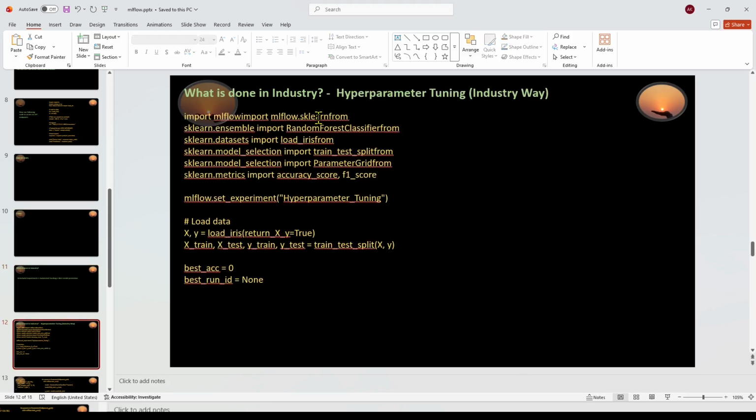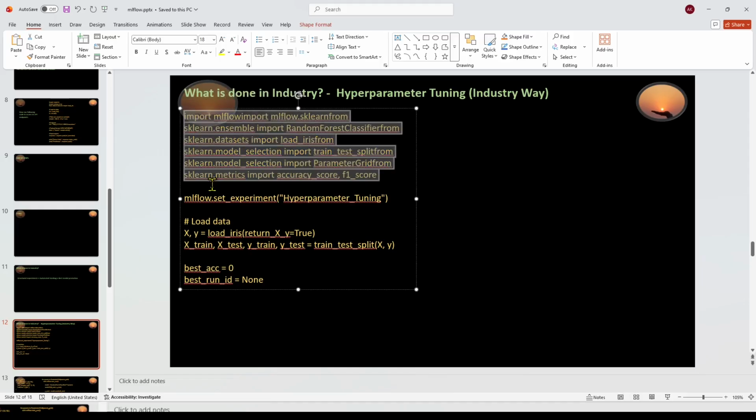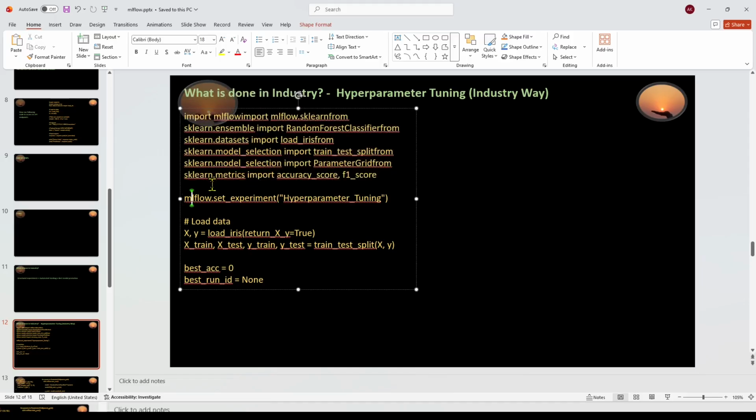In this case, I'll be doing some hyperparameter tuning. So first thing I'm doing is importing my necessary libraries. These are the libraries I'll be using right here, and then I'm setting my experiment. This line is responsible for setting up your experiment. The experiment name is hyperparameter tuning, and then over here I'm loading my dataset right here, splitting my data into training and testing.